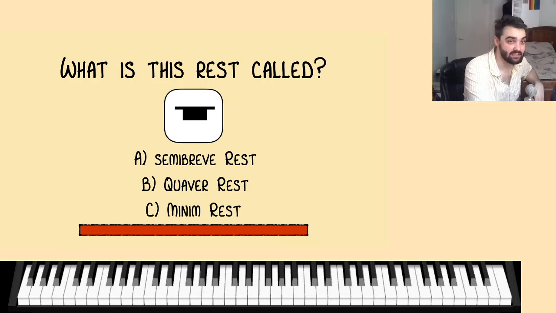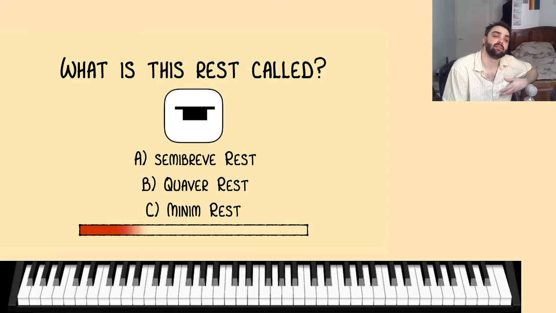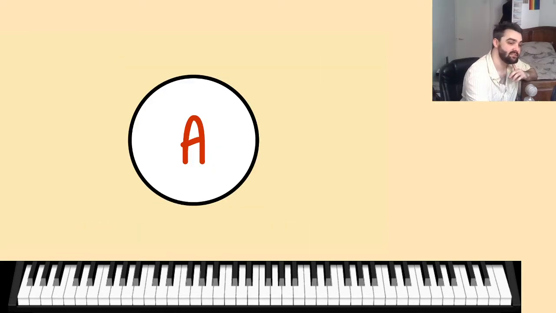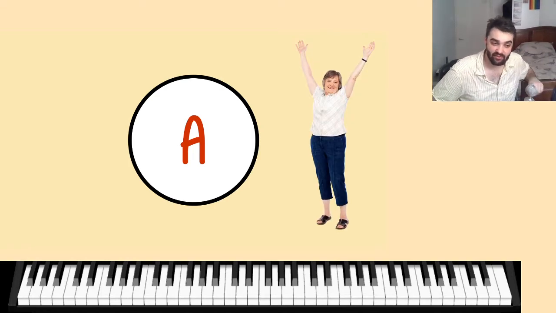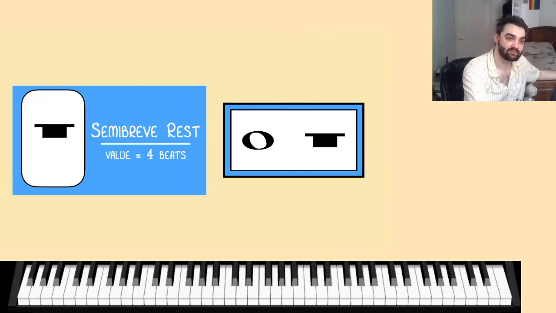So what is this rest called on the screen? Okay, so the line is higher than the bar, if that helps. Okay, so your time starts now. Is it A, a semibreve rest, B, a quaver rest, or C, a minim rest? Okay, the answer is A, it was a semibreve rest. And how do we know that? The line is higher than the bar, so it's a higher value than the minim rest. So congratulations if you got that, well done. There it is there, semibreve rest.